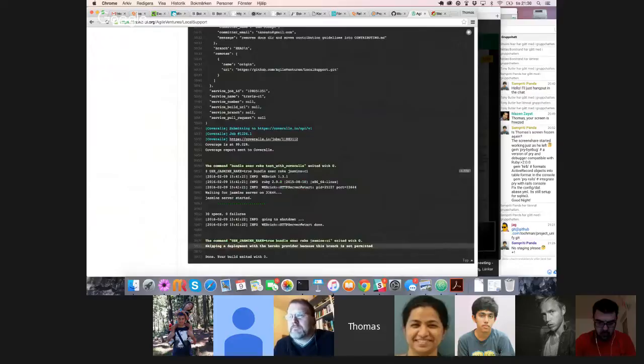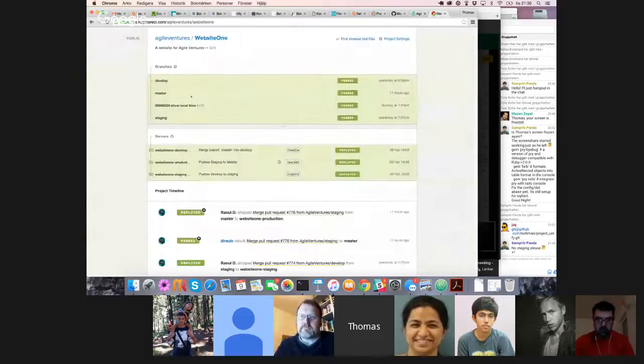Skipping a deployment with the Heroku provider because this branch is not permitted. Okay, so this wasn't actually deployed to Heroku. But here on Semaphore, you can see that we are deploying to develop, staging, and production. The latest push was made today at 10:59. Raul merged a pull request into the master branch, and Semaphore deployed those changes to Website One, to AgileVentures.org.